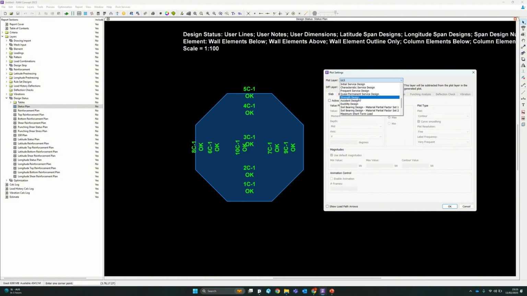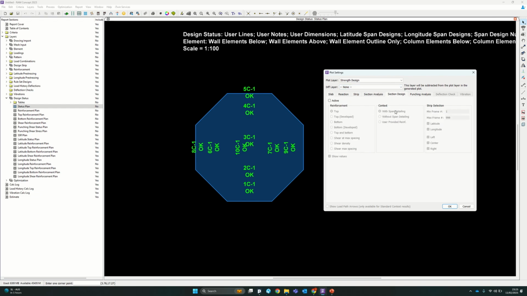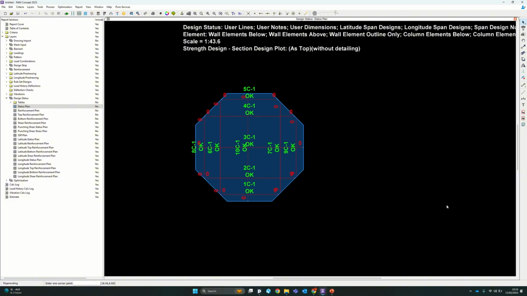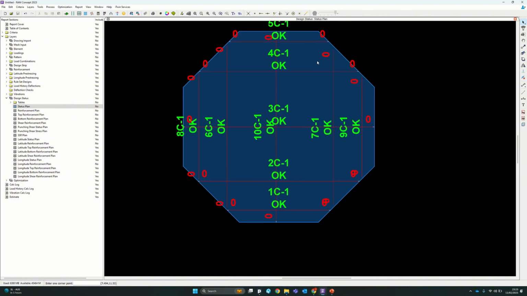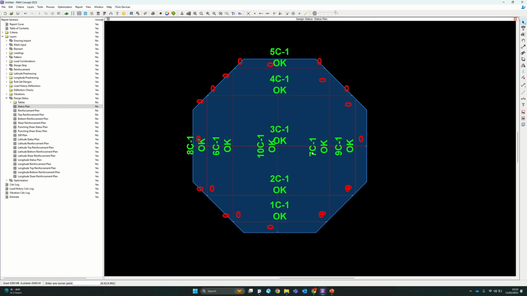So if I select strength design, then that will give me the option for section designer, and if I then activate that and go to check on the top reinforcement and select without span detailing, this will tell me if there's any additional reinforcement requirements. Because it's saying all 0, that's fine, looks like it's great.